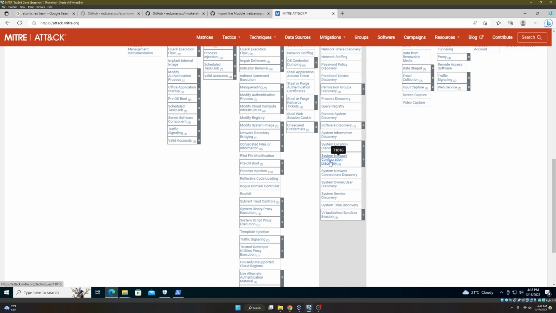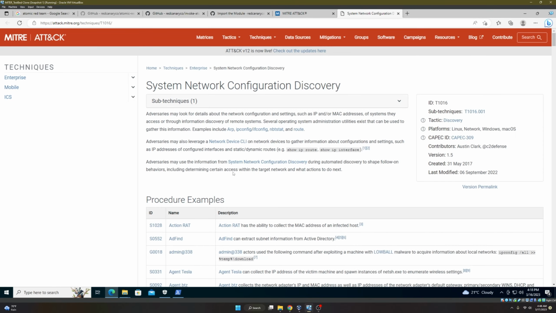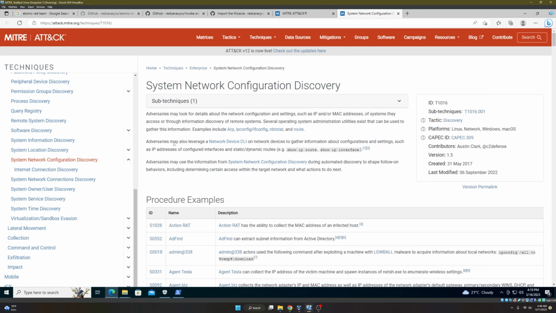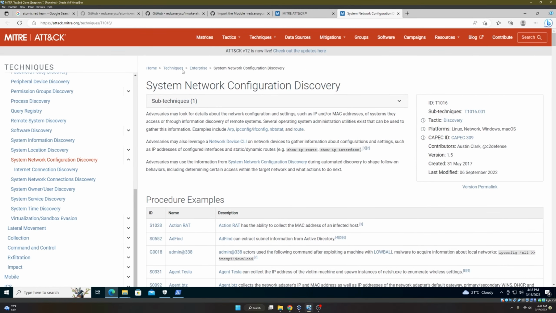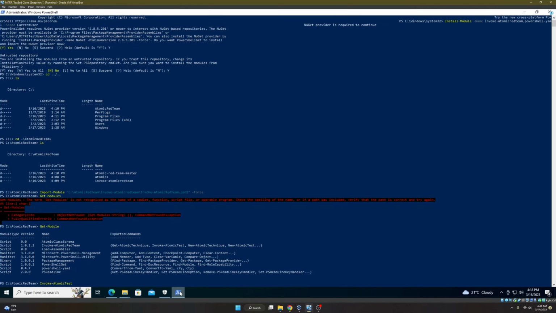Right, so the technique ID for this is T1016. If you open it, you will get more details about what the technique is. But for now, I'll keep moving with my command here. So now I know the technique ID, which is T1016. And if I just hit enter right now, it's going to go ahead and perform all of those attacks.